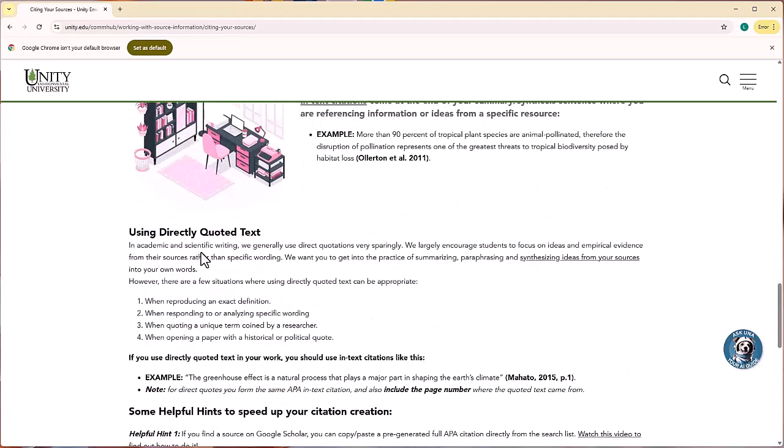As it says here, you don't necessarily want to use directly quoted material. In scientific writing, we typically use quotes very sparingly. If you pick up a typical scientific journal, you're not going to see a lot of quotes in it, very few. So you need to learn how to paraphrase because that's what is expected in science.